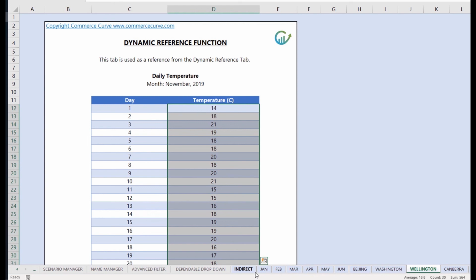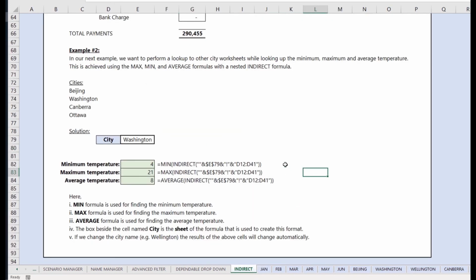Just to bring it all together and explain the formulas, the minimum formula is used to find the minimum temperature. The max formula is used to find the maximum temperature within the range. And the average formula is used to find the average temperature in the range. And so that's what we have summarized in cells E82 through E84 of this section here. And it's doing a lookup of the cities that we have available in this drop-down list.